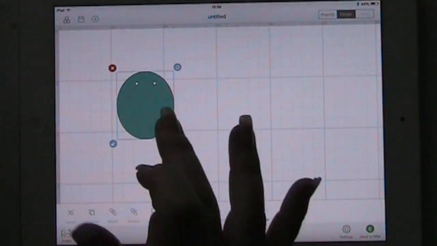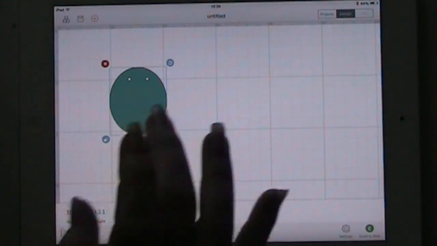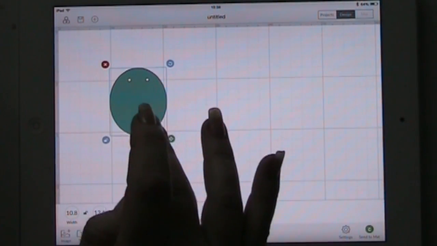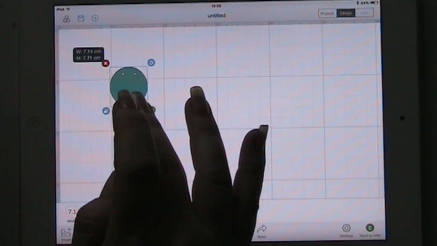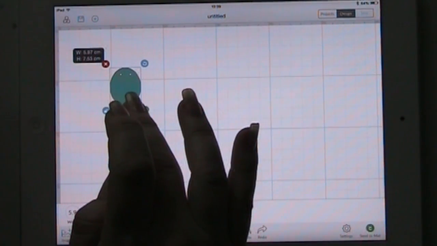So we've just got 1 layer there, and then it's just a little bit too big, so I'm going to make that just a bit smaller by, again, just using my hands. I've slightly distorted the shape there, so let's just change that. And then we're going to get ready to send it to our Cricut.